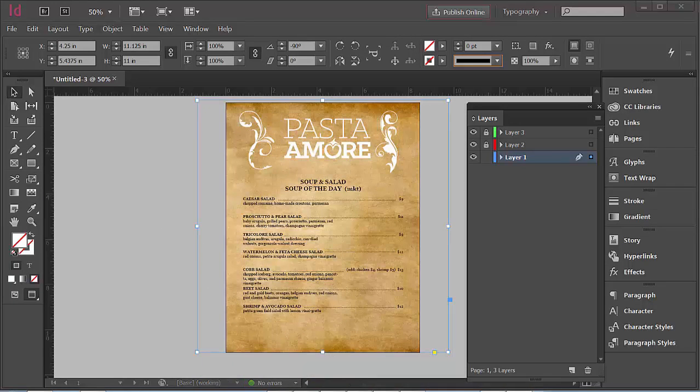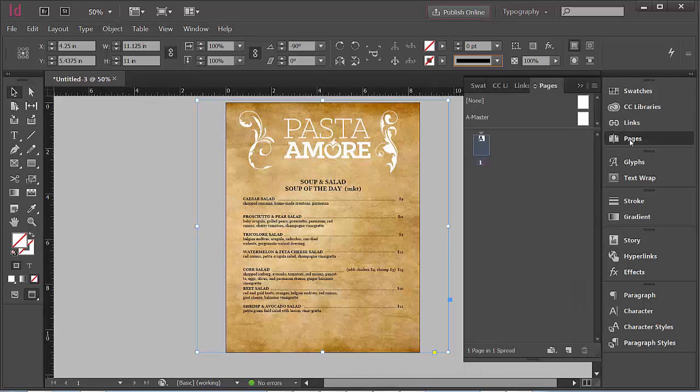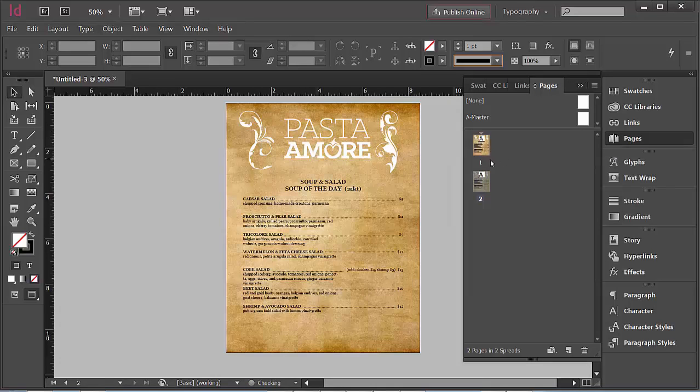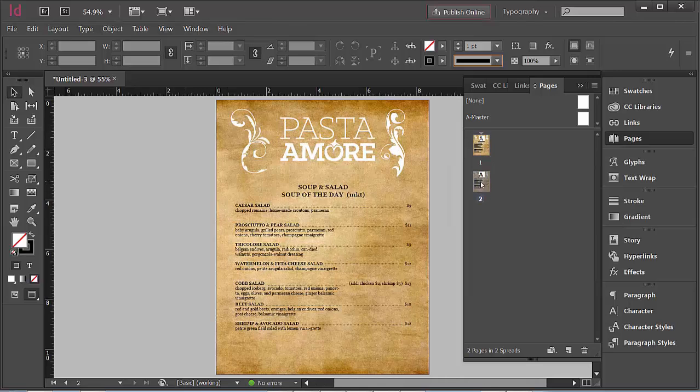Okay, so now what you want to do is this. I'm going to, let me just hide the Layers panel, go to Pages, and we want to create the back of the menu, and we'll do that on the same document. So I'm going to right-click and duplicate the spread. Okay, so with page 2 active, all right, just double-click on that. I can now edit a lot of this information here.